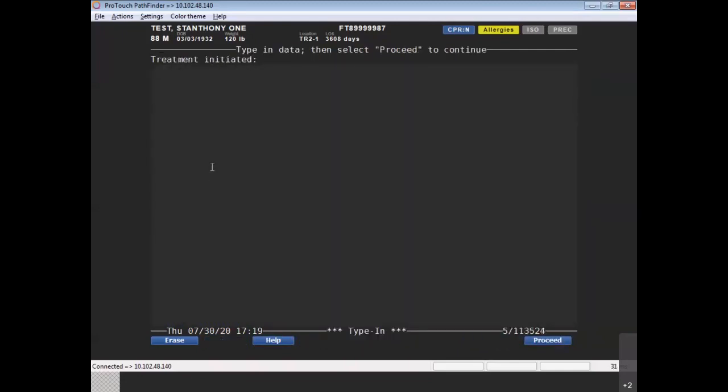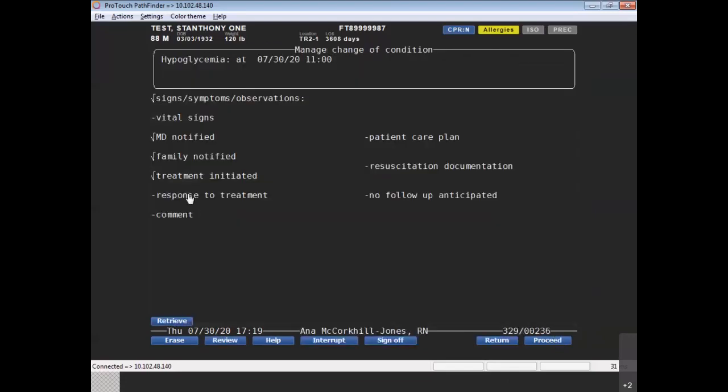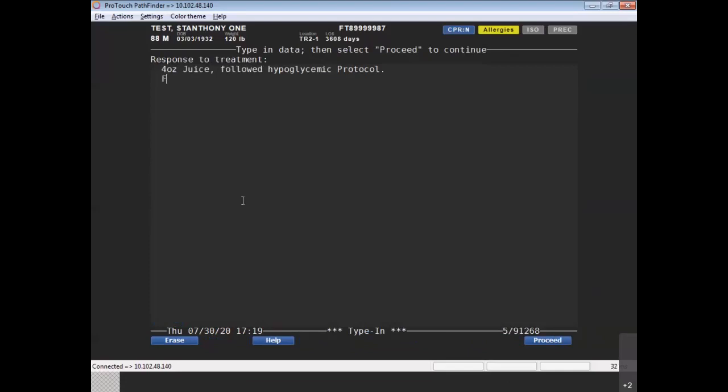Treatment initiated, 4 ounces of juice, followed Hypoglycemic Protocol. And just to show you that you can copy and paste from these sections, finger stick blood glucose, or sorry, recheck. Finger stick blood glucose, let's say it was 58.